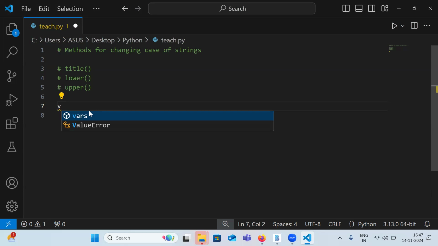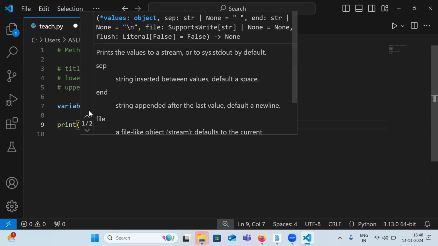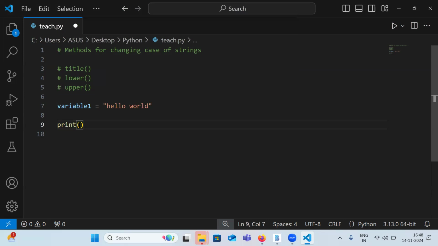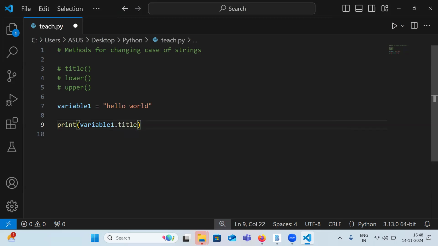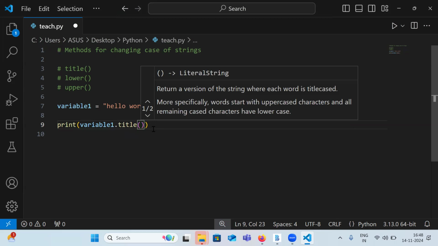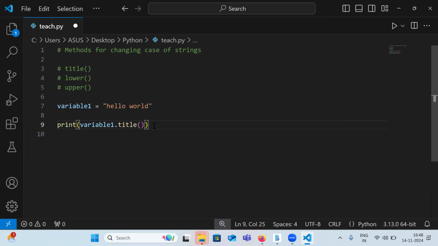But before that, let me create a variable, that is variable 1. For a variable, I'm just passing a string, that is hello world. Now I'm just using a print function to print my output. Inside the print function, I have to pass a variable name, that is variable 1. And after variable 1, I just have to use my method, that is title, and you have to mention some braces here, that is parenthesis. Now you just have to save the file and hit run.